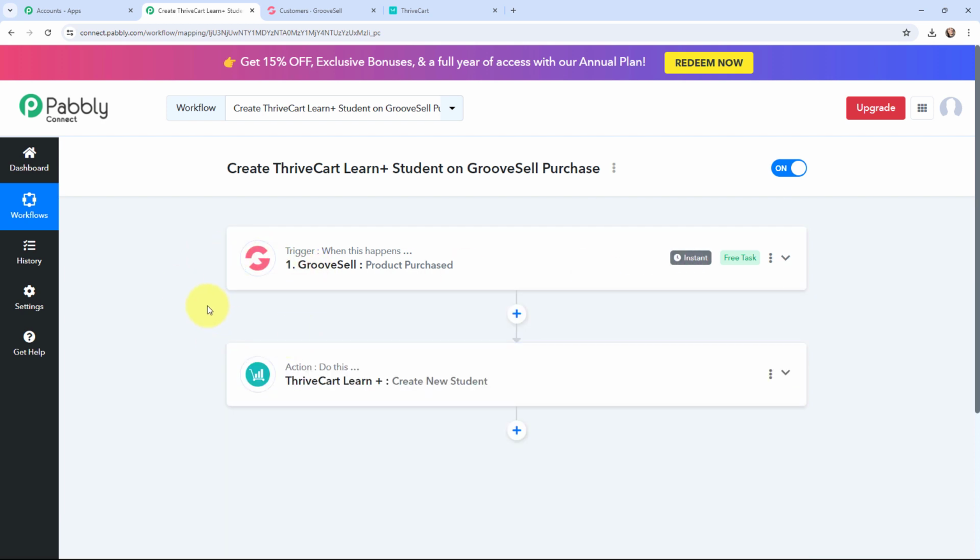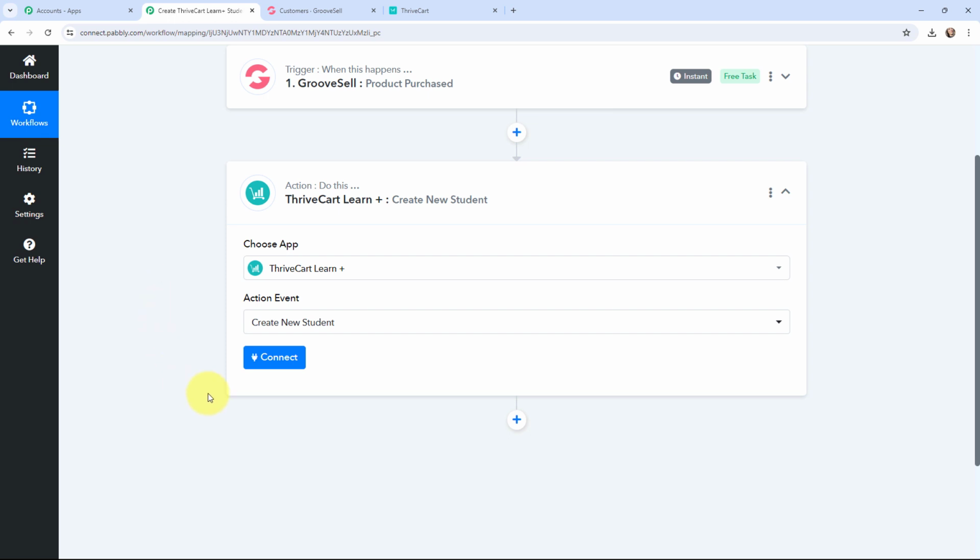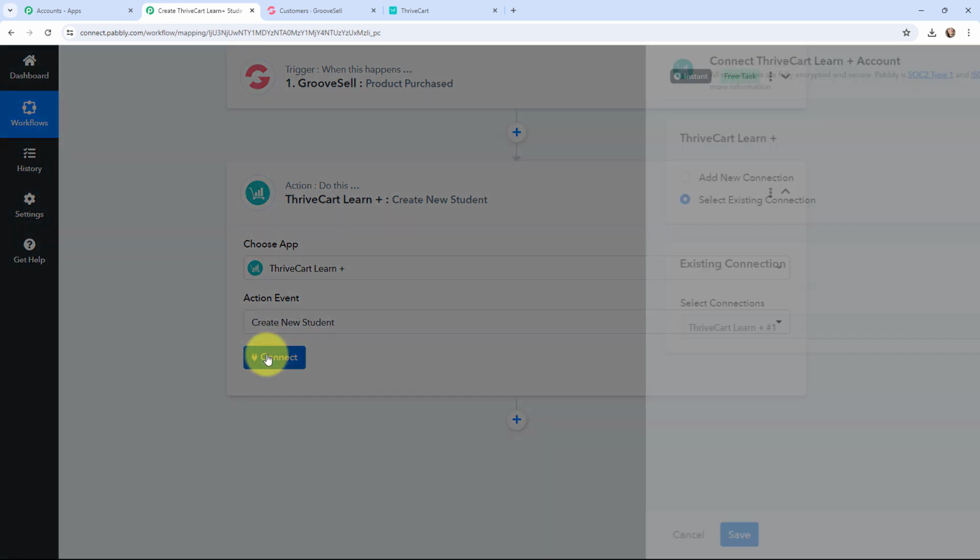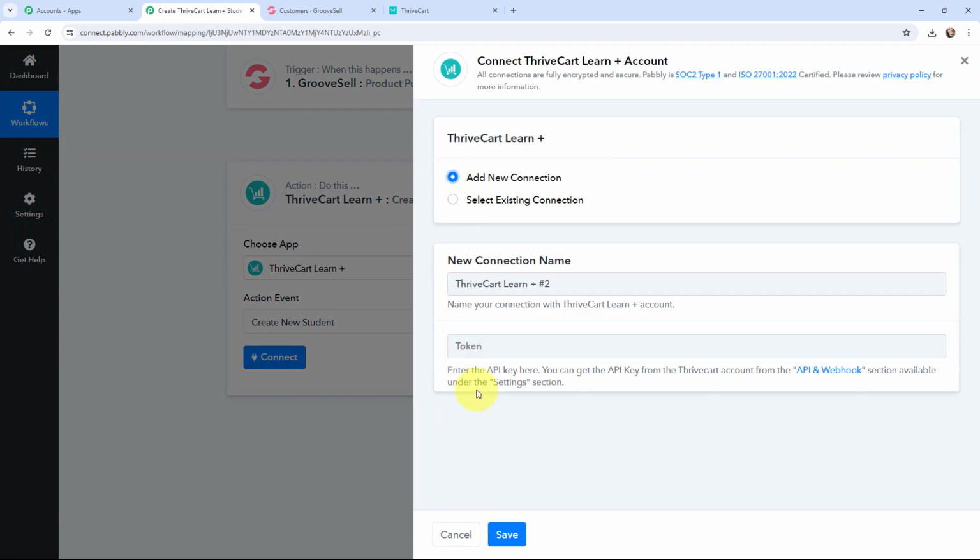So as I've got the details, now I want to create that user as a student inside my ThriveCart Learn Plus account. So here to do that, I need to build a connection. So I'm going to click on connect. And now in order to add a new connection, I need to mention the token. So to mention the token, I'm going to take you to my ThriveCart Learn Plus account.